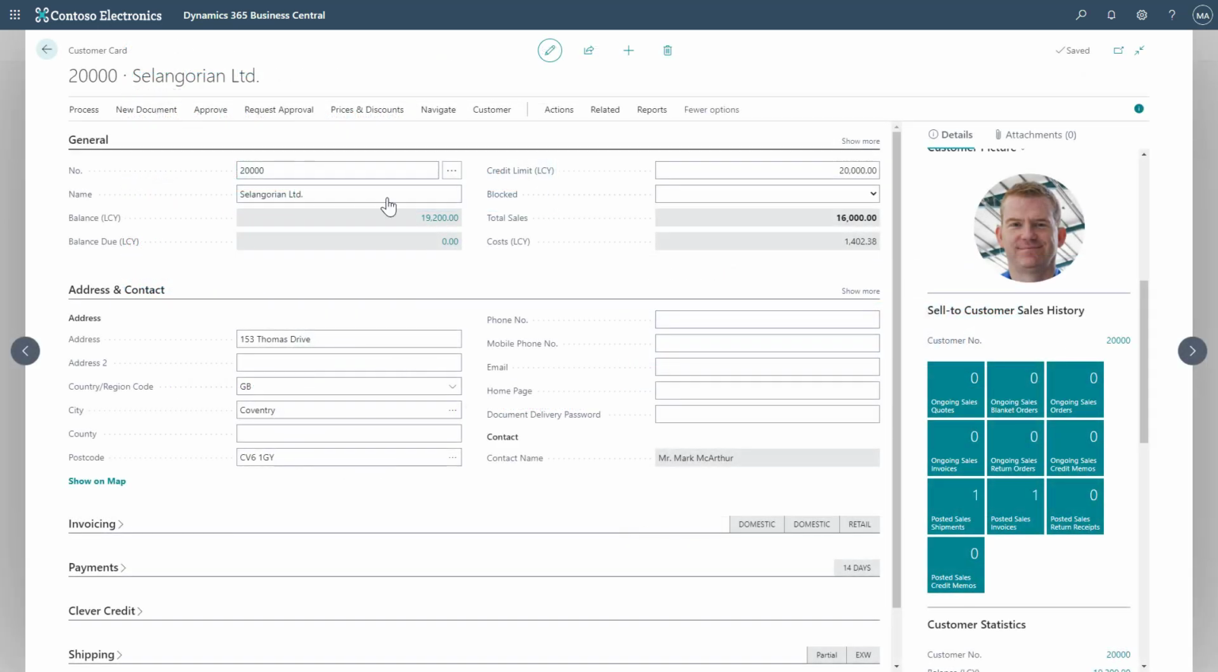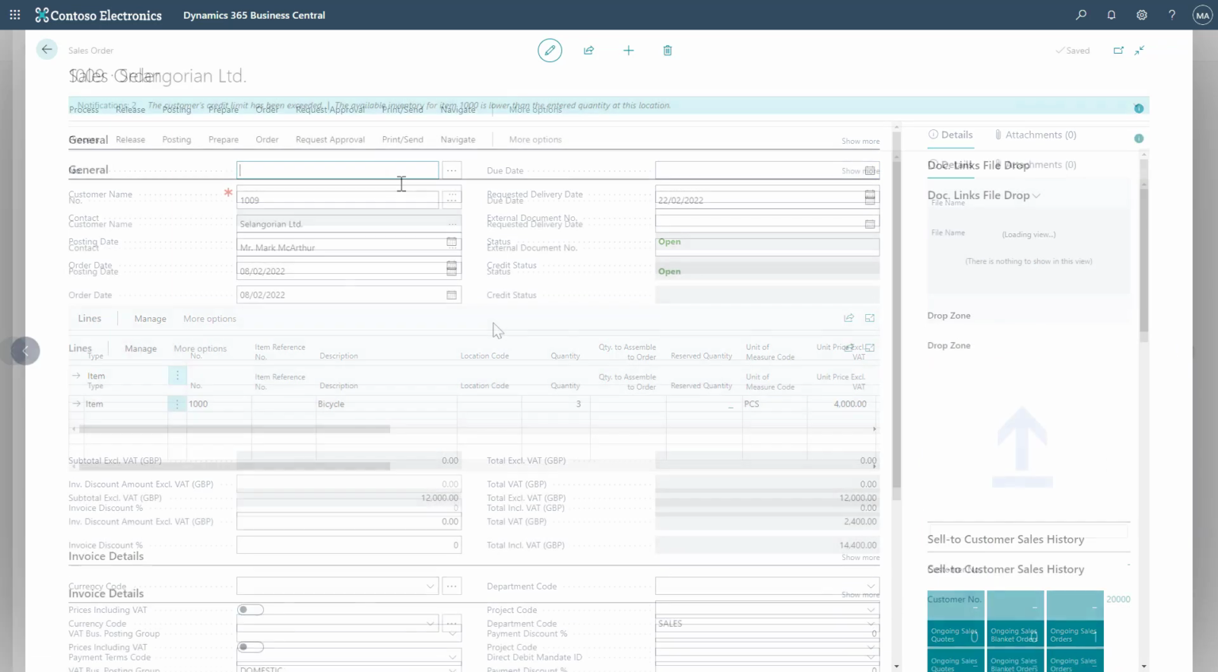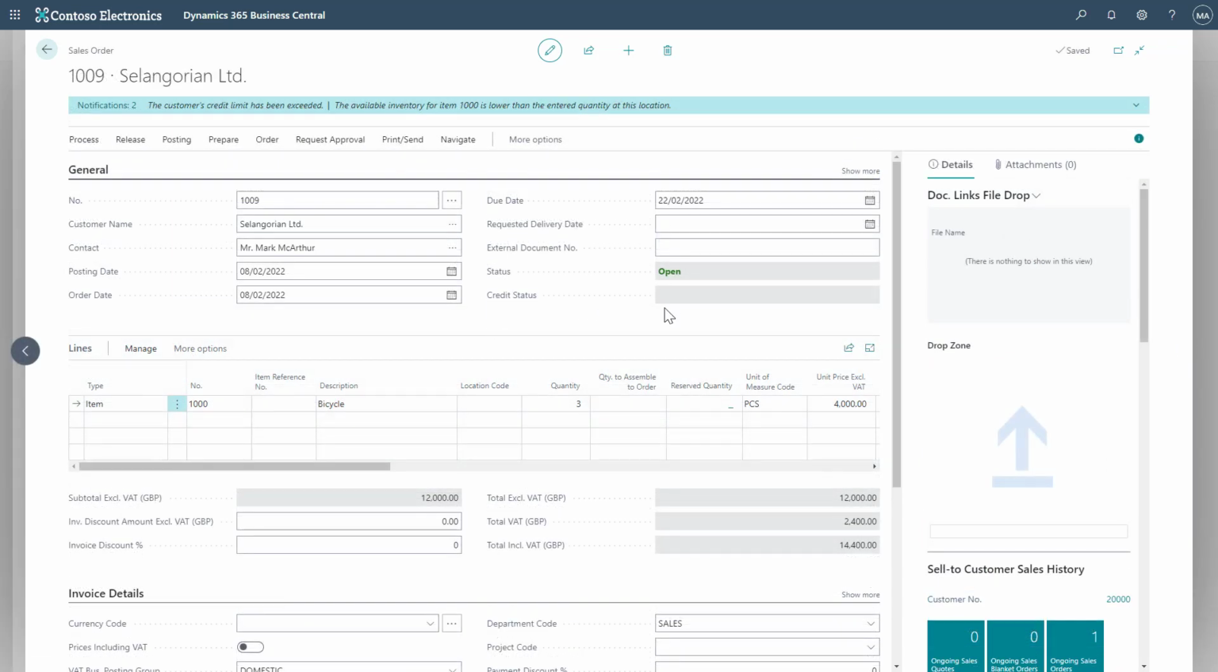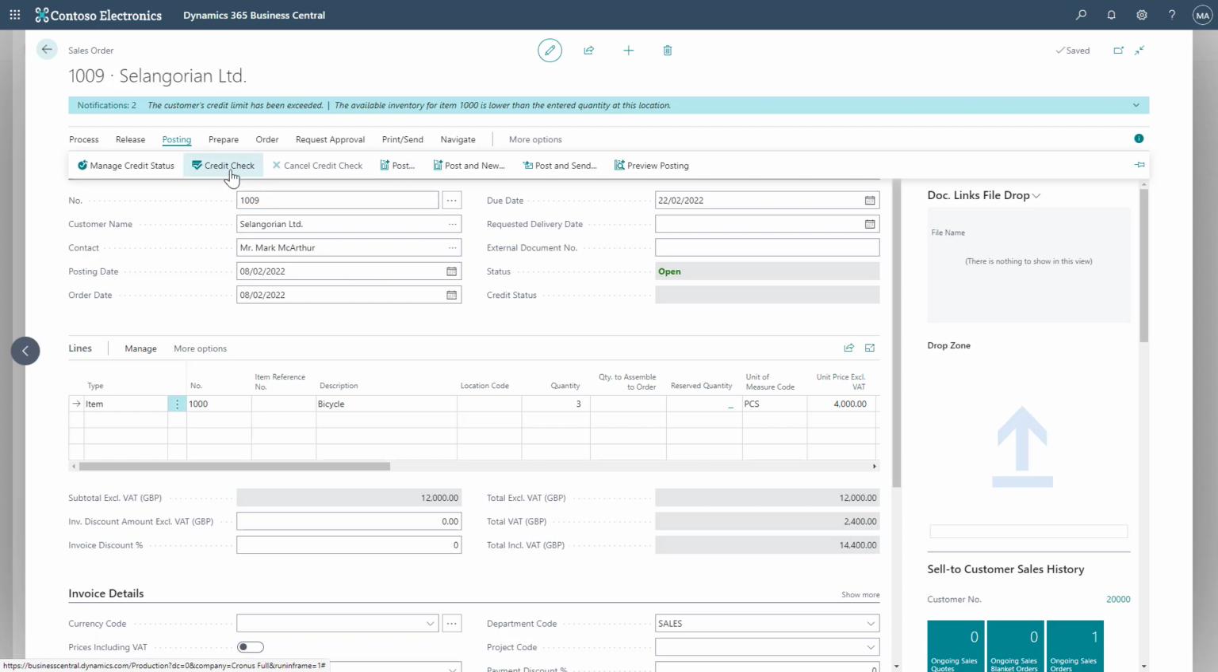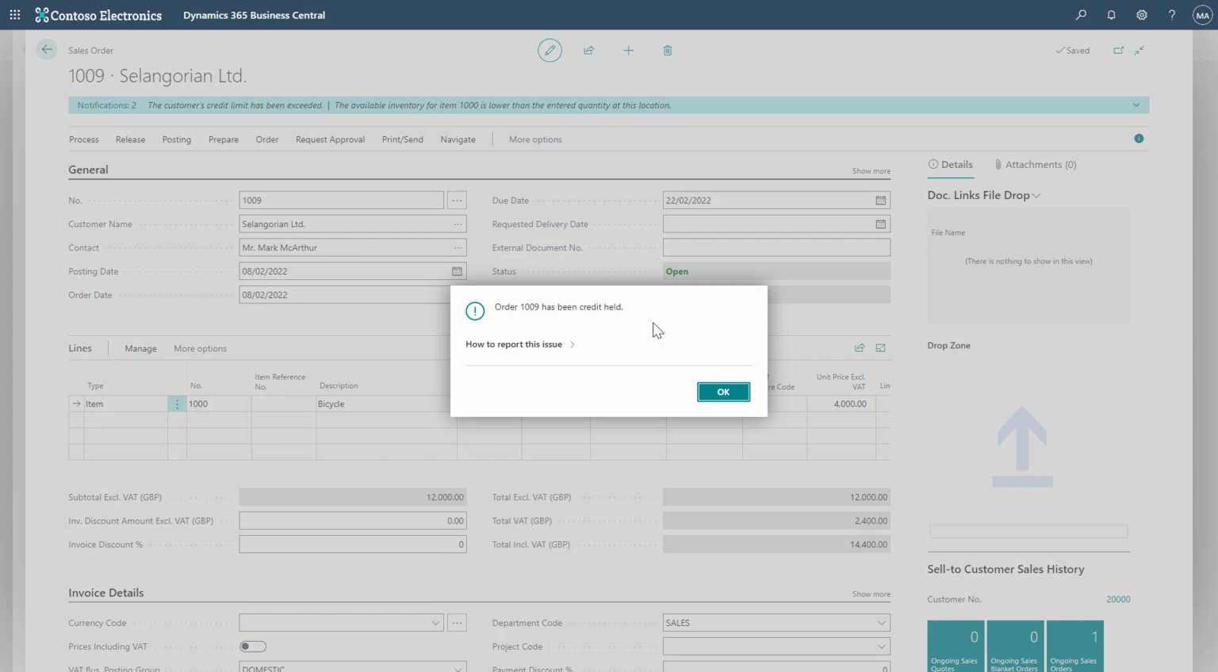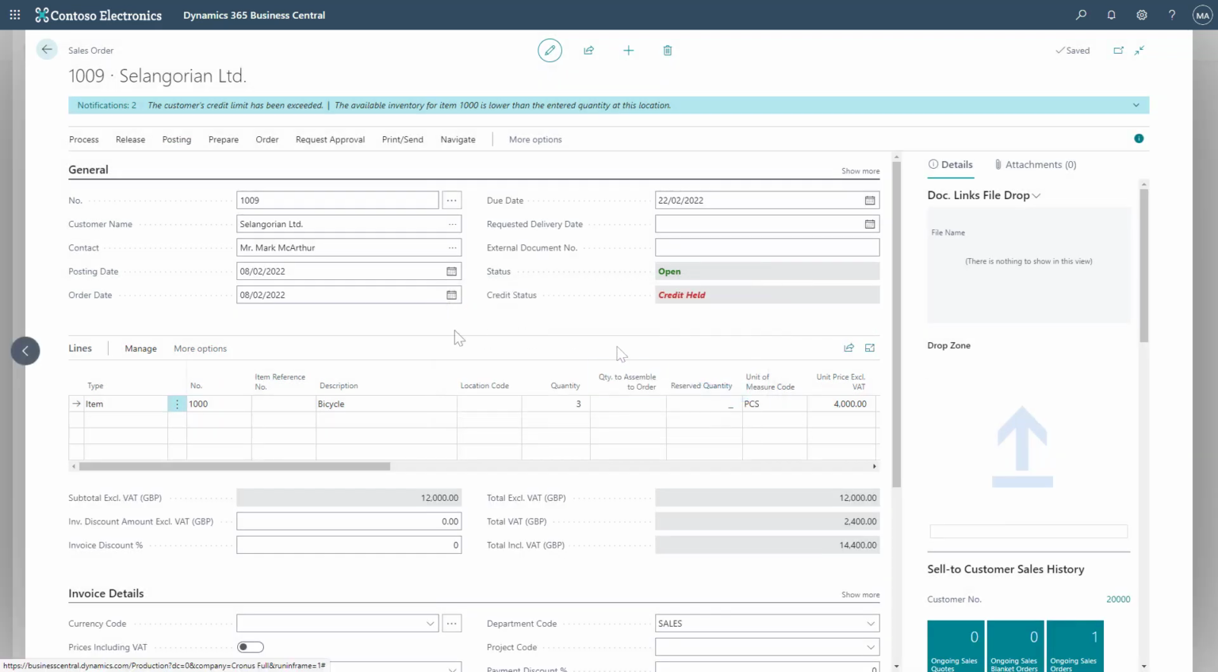Let's raise a sales order for a customer, which will cause their balance to become greater than their credit limit. Notice the credit status field. This will update as we attempt to post the document, or if we choose to perform a credit check. It'll become credit held. That's because the value of the sales order will cause our customer's balance to exceed their credit limit.